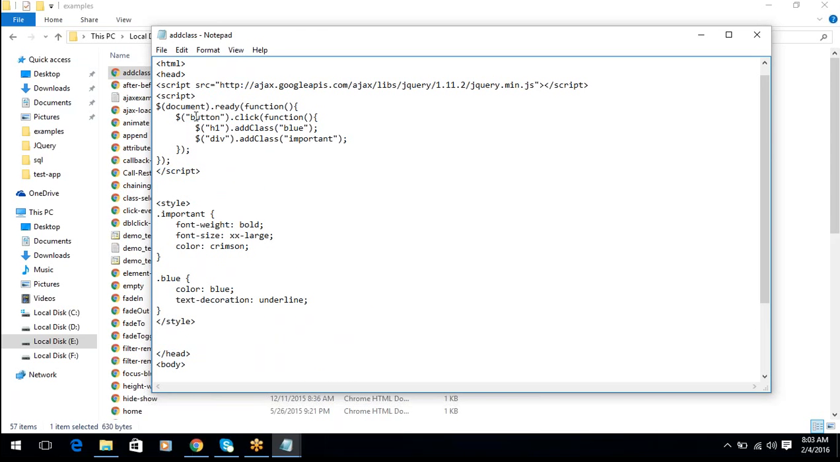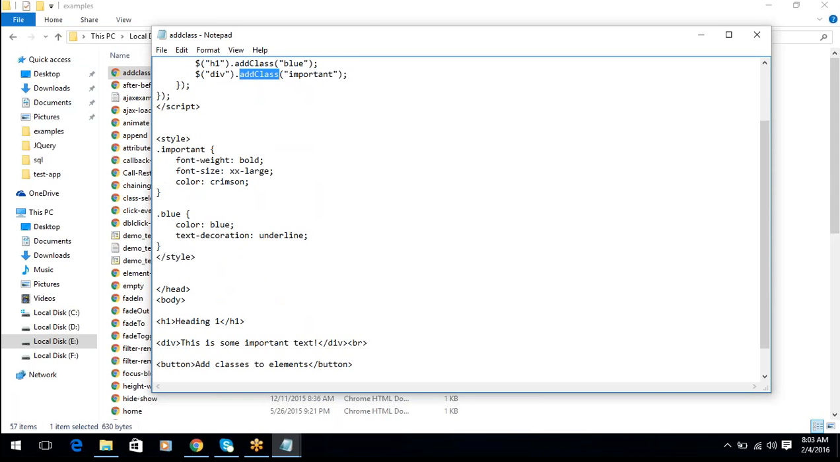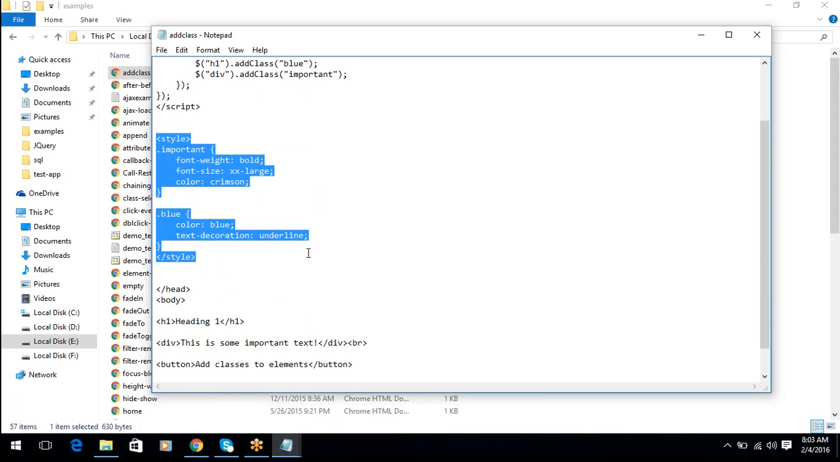So when I'm clicking on this button, for the h1 element, addClass, and in the bracket we need to give the class name, without the dot. We are applying only the class name here, and for the div element we are adding the important class. So using this addClass method we can add the CSS classes to the HTML elements. The styles are already there.